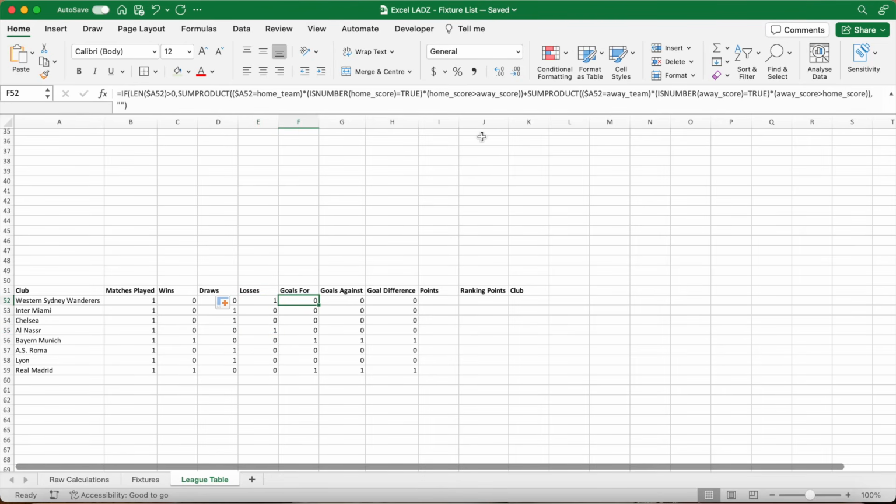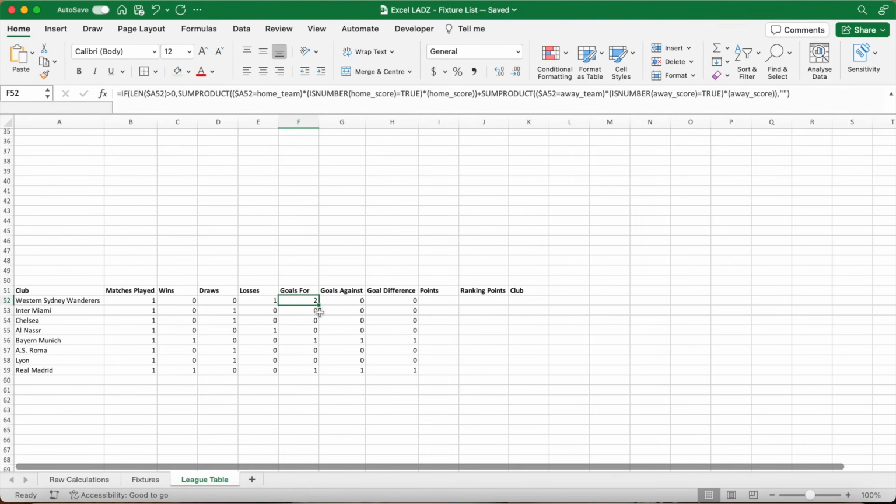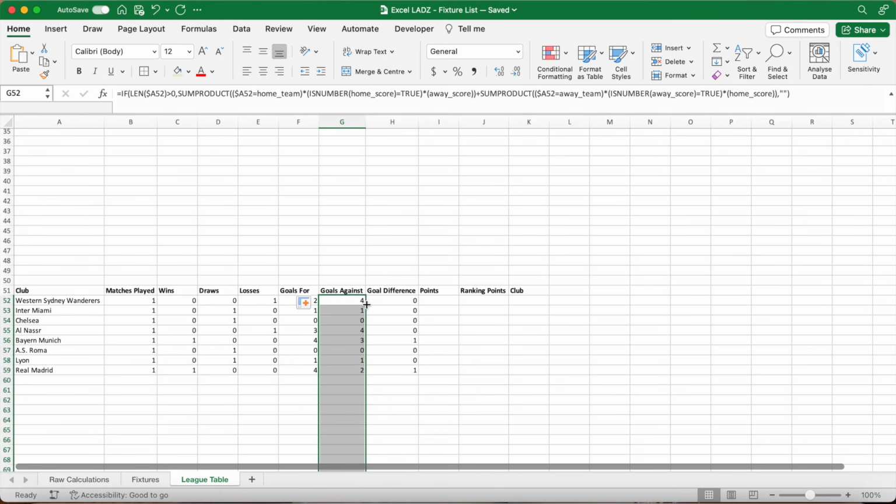And then for the goals for, instead of it being multiplied by a home score greater than away score, we're just recording the home score. So it's basically the sum of the score at home when a team's played at home, plus the sum of the away score when a team's played away, and that gives you the goals for. Drag that down to F100. Now the goals against, when a team plays at home, well, the goals against will be the away score, and vice versa, the home score when they're playing away. Press enter. The goals against for Wanderers is 4.